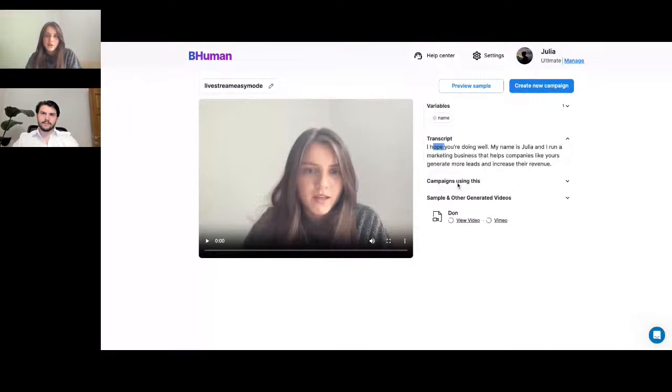This is your transcript. So easy mode, you don't have to highlight anything. If you were using advanced mode, this is where you would highlight things. And then campaigns using this, I didn't make one yet. So that's where that will happen. Your generated videos for samples.